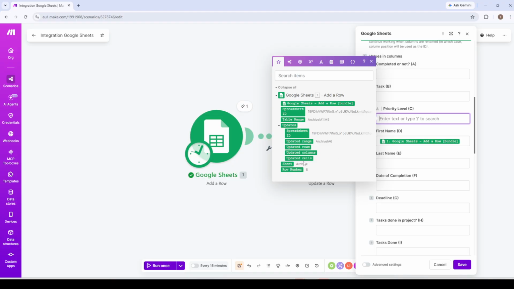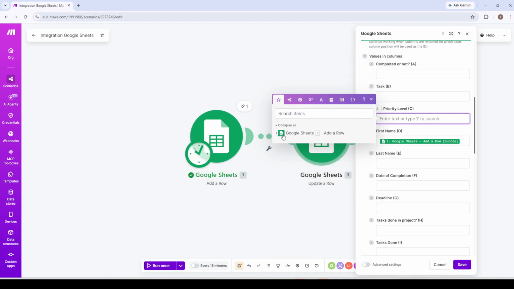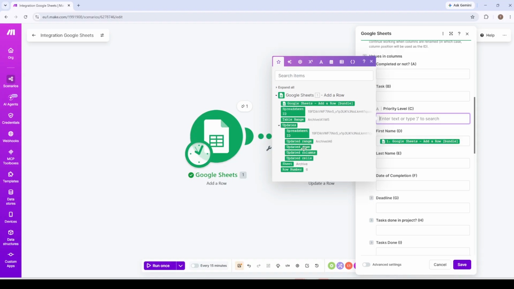Now comes the actual mapping. Click inside any field you want to populate, and a mapping panel slides out from the side. It lists every module that ran before the current one. Expand any module to see its individual output variables. Then click the exact item you need, an email address, a record ID, a piece of text. Make drops it straight into the field as a dynamic token, shown as a small colored pill. That token is a live reference. Every time the scenario runs, it automatically pulls the real value from that earlier step.